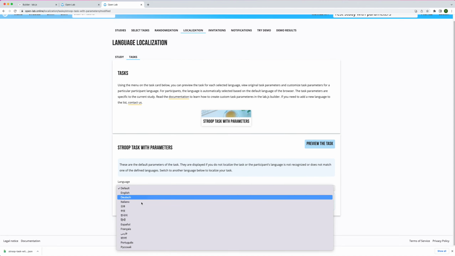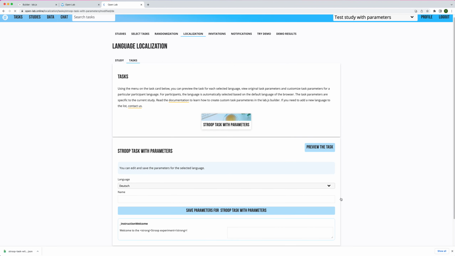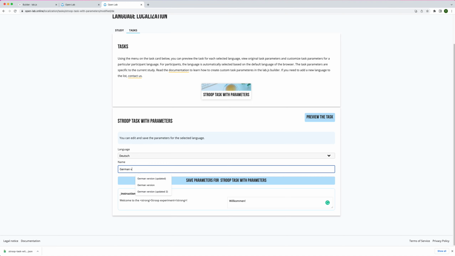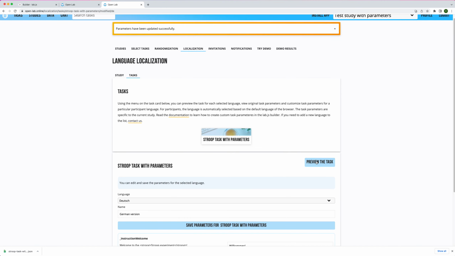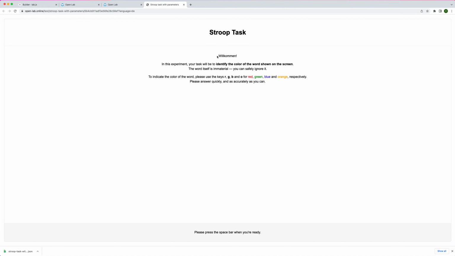So I'm going to select another language, German in this case, and I'm going to translate my sentence into German and write something like Willkommen. I can give a name for these parameters. I will call it German version, and I will save it. And when it's saved, you can preview it, and in this case the task will be shown to you in the German version. And I can see that instead of the welcome to the Stroop task, I now see the German version of the instruction.